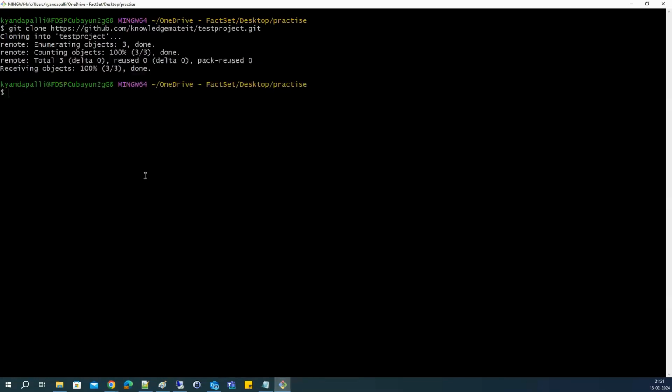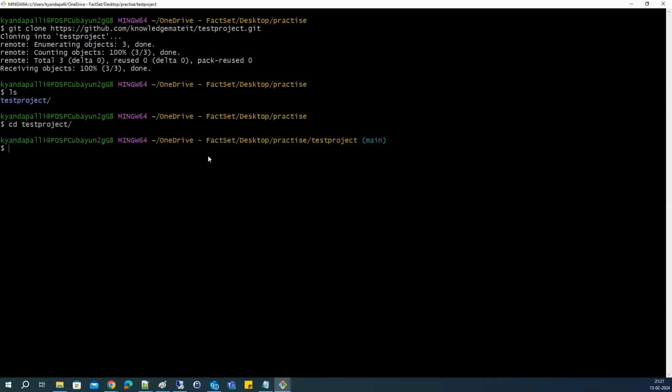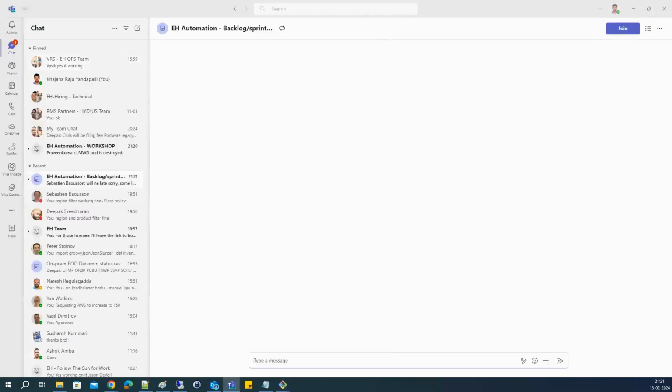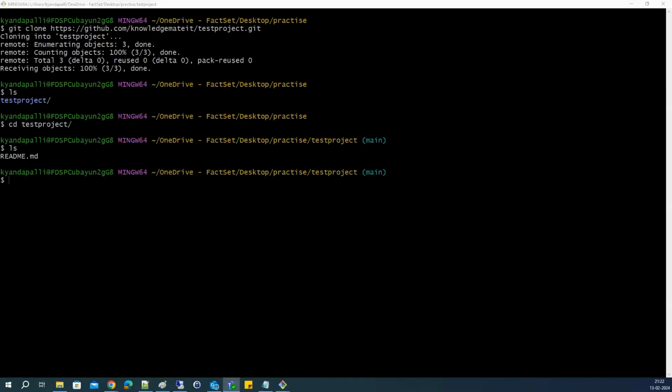If you see, this is your project folder, test project. Run ls and go to the test project. You can see the README file only. You are developer one.